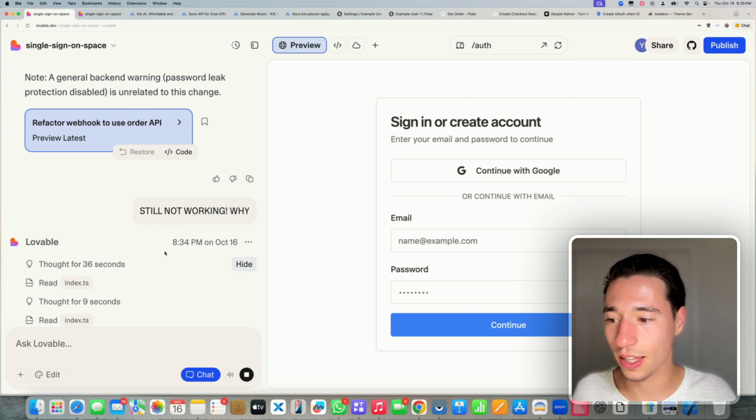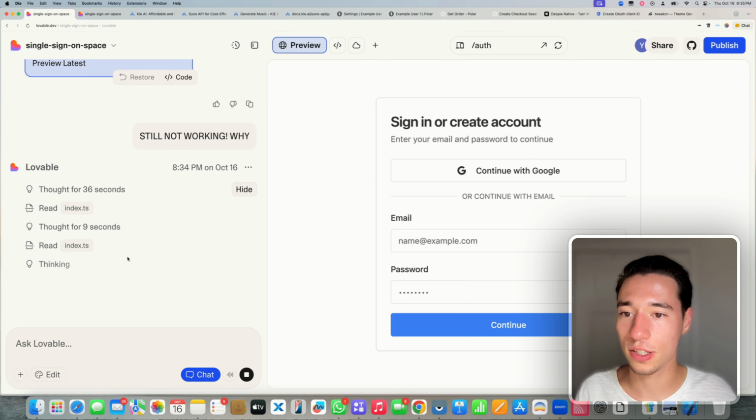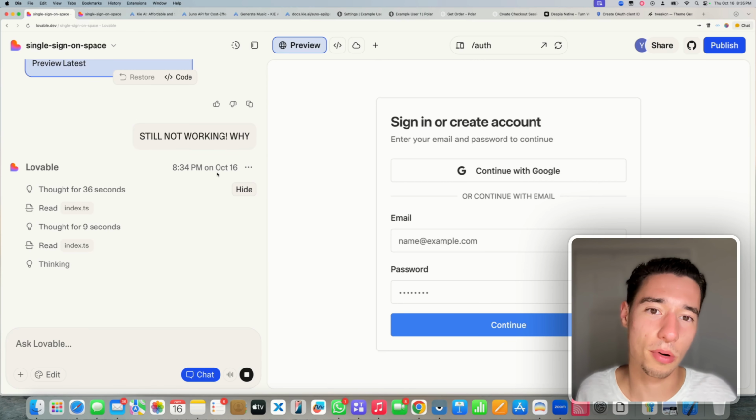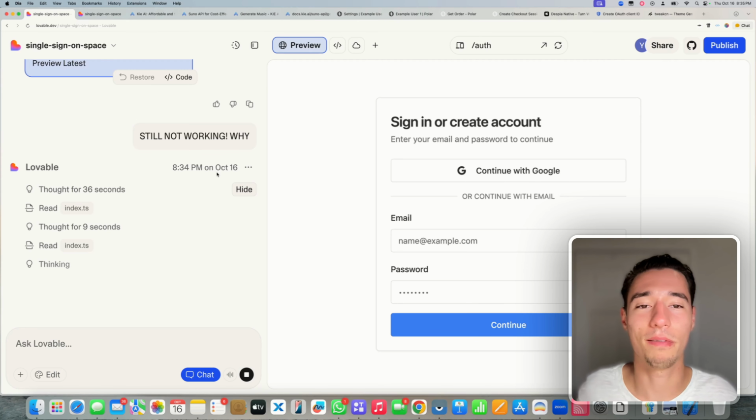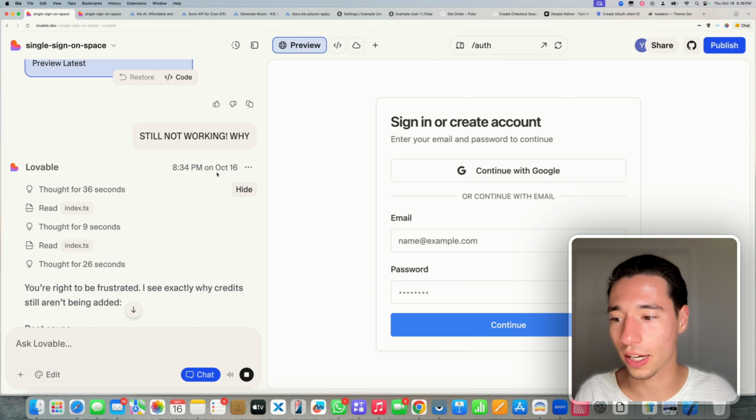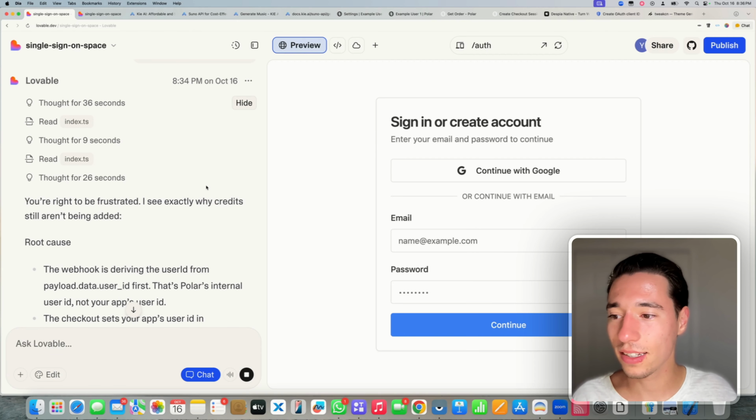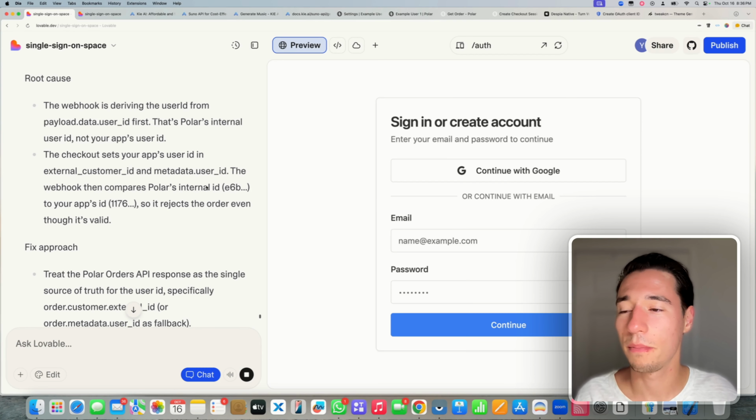So it's still thinking, it's still looking at the backend here, still not working. Why? Let's see, it's still thinking. It will take a little bit. I assume that it's probably not getting the correct data, and we probably want to add a little bit more logging on the backend. You're right to be frustrated, I see exactly why credits still aren't being added. You said that before. Why aren't you fixing it?